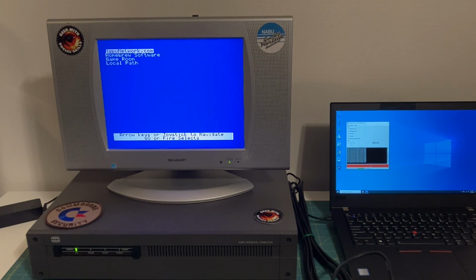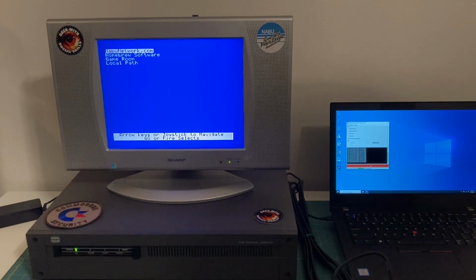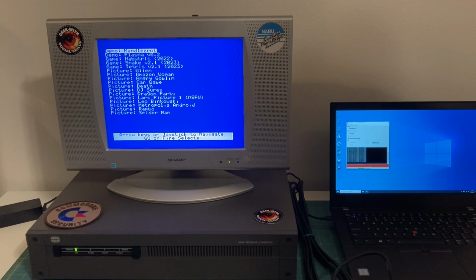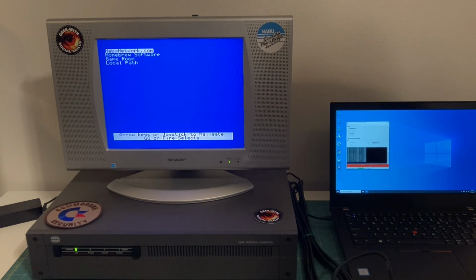So right on the screen, we have got our headless stuff. So you can control this with your arrow keys. Like if you go here, hit go, you got cycle 1, cycle 2, CPM, basic. To go back a menu, you push the left arrow. We've got the Homebrew Software. We've got the demos, NABUtris, Snake, and Tetris, and then the pictures. And you'll see down on the bottom of the screen, it says arrow keys or joystick to navigate, go or fire selects. And you're like, wait, you can use the joystick with this? You sure can. Now watch this.